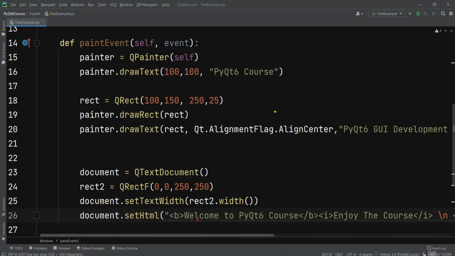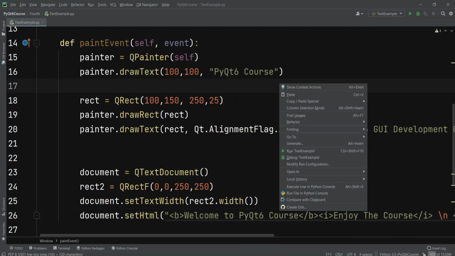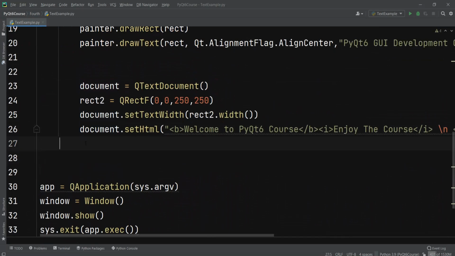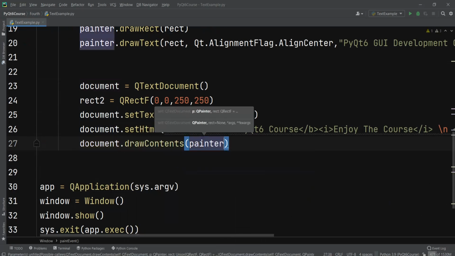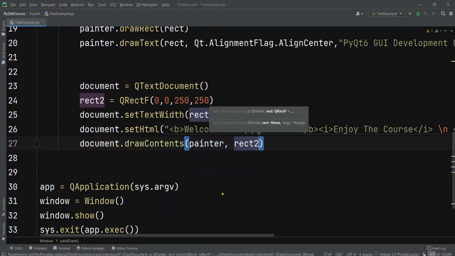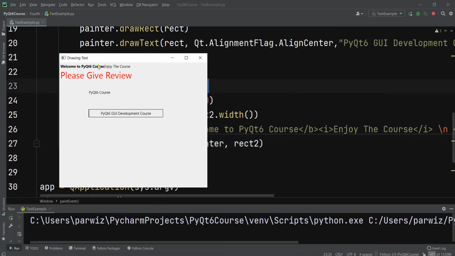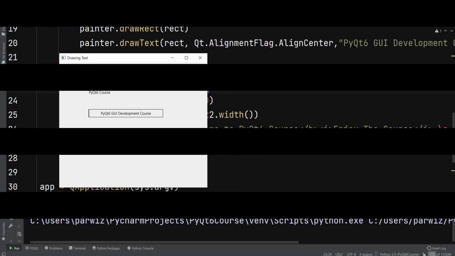So let's run it. Okay, also right now if I run this, nothing will happen because we need to draw the contents. In here I can say document.drawContents, and I can pass painter and also rect2. Now if I run this, you can see that this is the bold tag, after that we have the italic tag, and this is the font size with the red color.